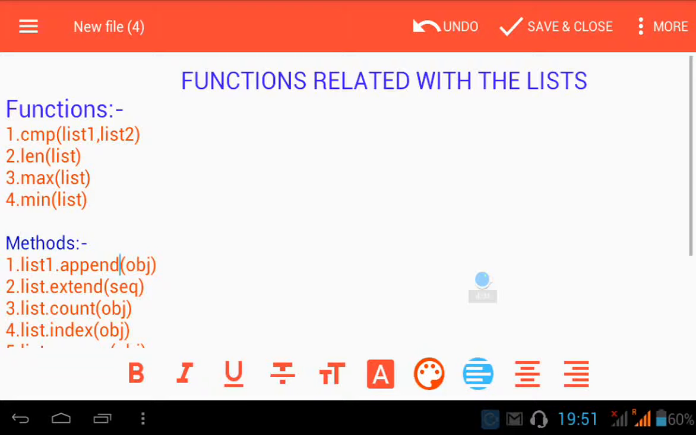Now second one is extend. If you want to extend your list, that is, you want to add some sequence of numbers to your list, then you will use the extend method. The basic syntax to use extend is, you write the name of your list, after that you put a dot operator, and then you write extend, and under the parentheses you pass the value of the sequence. Here a sequence is nothing but a list. A sequence can also be a tuple, or simply you can write numbers separated by commas.